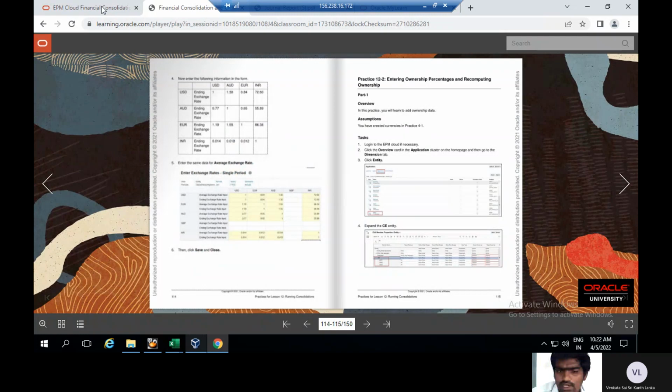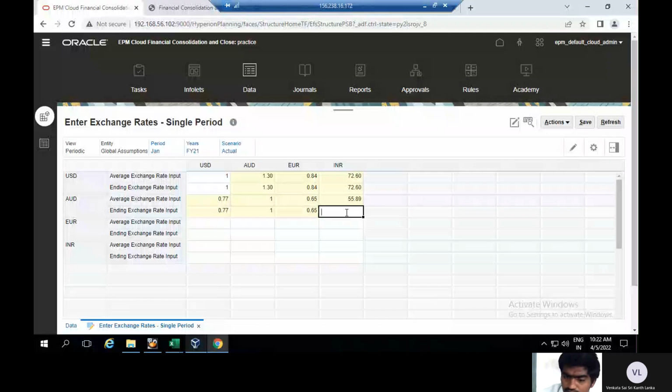INR is 0.89. The same details are entered below. That is the ending exchange rate input. Here the 1, here the 0.65, here the 5.89, and another one is the EUR. Here we have mentioned 0.19.